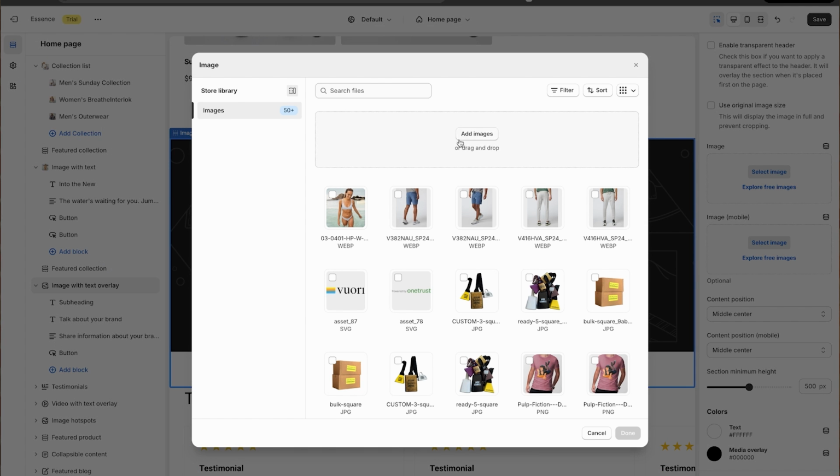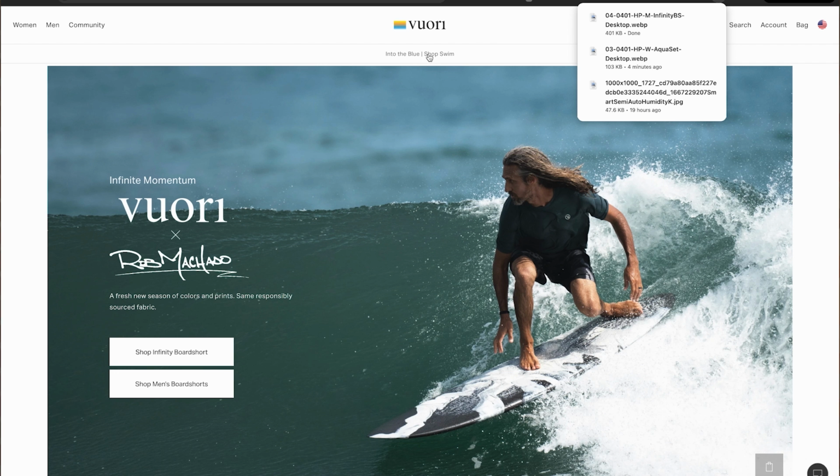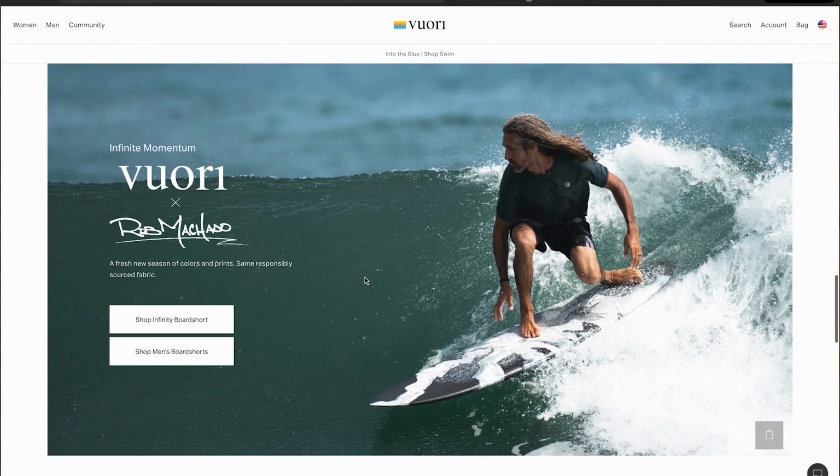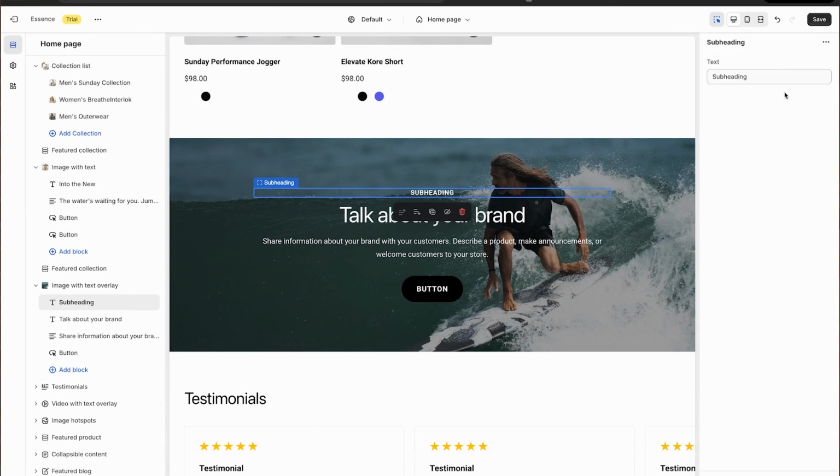Let's select the image. Okay, you don't have to show this, Marvy, but some of these images that I save are very bad quality. Now, let's see. Okay, "Infinite momentum" would be the subheading.